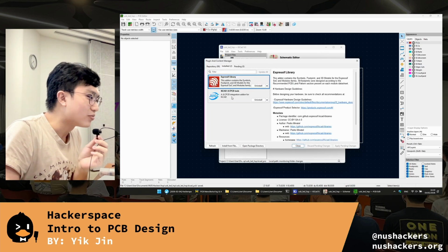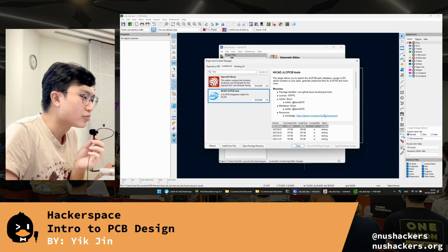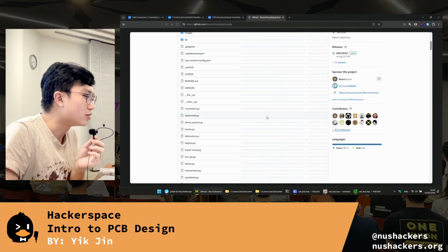Okay, I'm using this KiCad JLC PCB tools plugin. So where is it available? It's available at this GitHub repo.